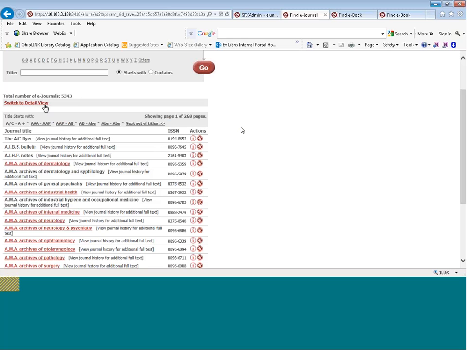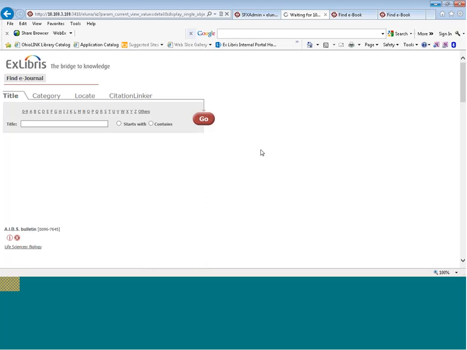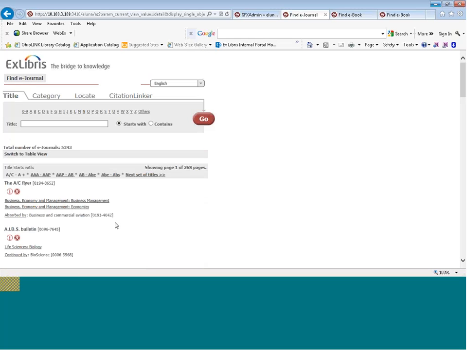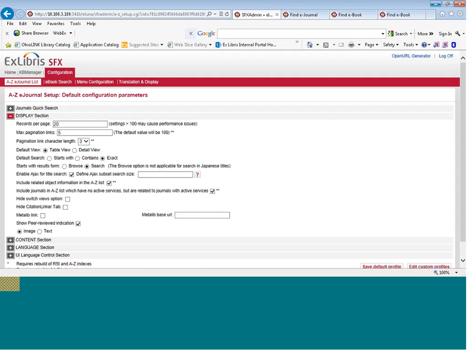The detail view, I'm just going to go ahead and switch to detail view, will show you all of the information basically for each title. So you have the option here to decide when they come to the A to Z list and they do a search, what should users see by default, the table view or the detail view.